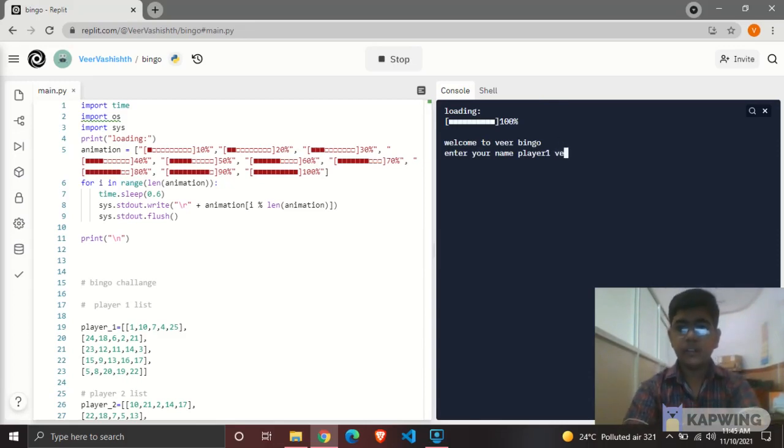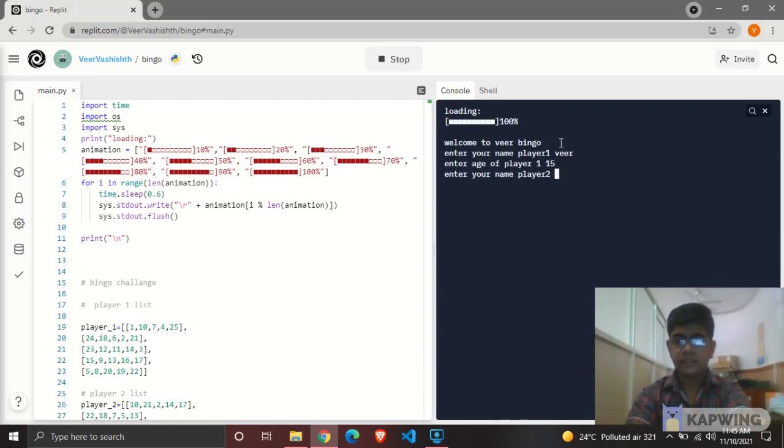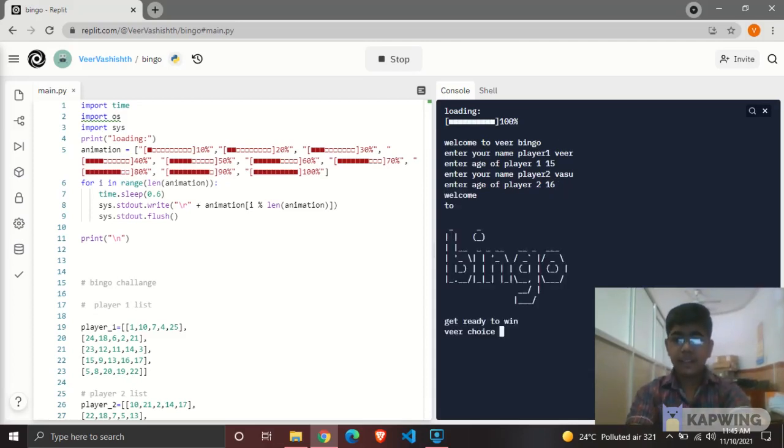And then it prints, welcome to Veer Bingo. Enter your name, player 1. So, I enter my name, and then age. And then enter your name, player 2. For example, I enter Vasu, and then age. Then welcome to bingo, and get ready to win.